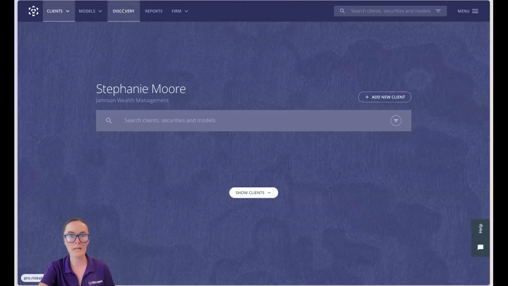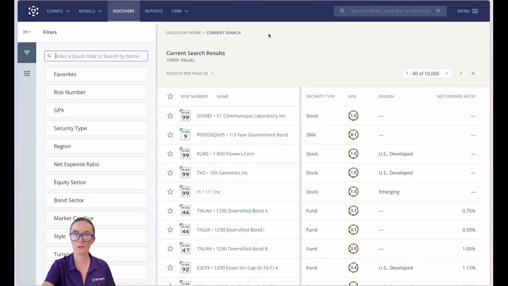We're going to start by navigating up to Discovery at the top of your window. As a note, Discovery and Security Stats are included with Research Center or the Elite or Complete subscription packages. So if you have Nitrogen with Research Center as an add-on or one of our Complete or Elite bundles, then you will have Discovery and Security Stats. So let's dive into the tool.